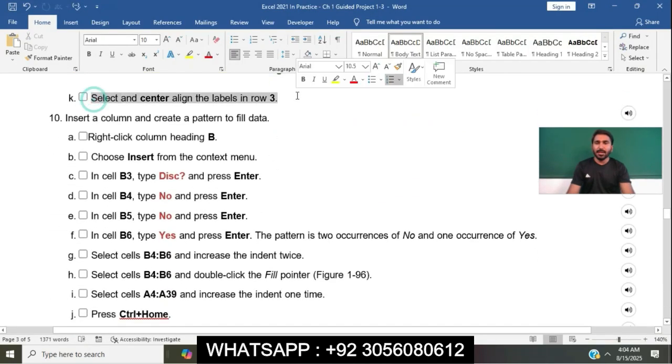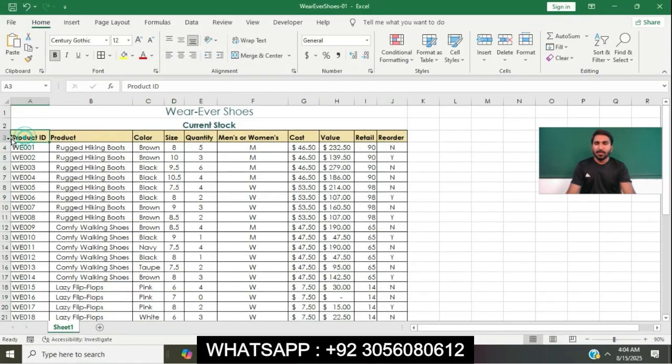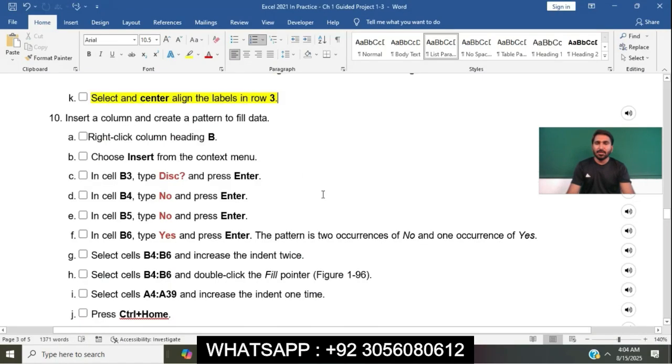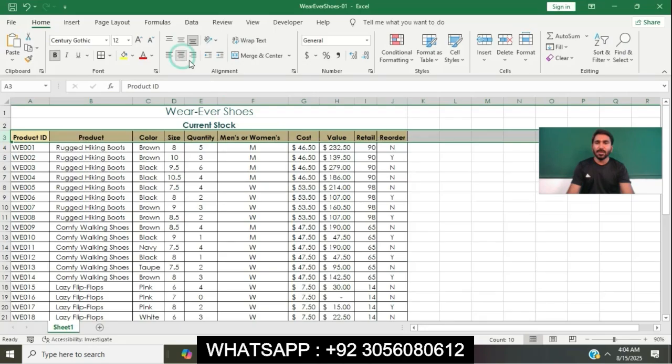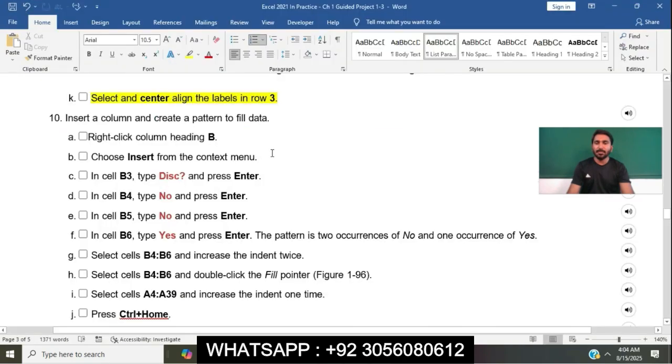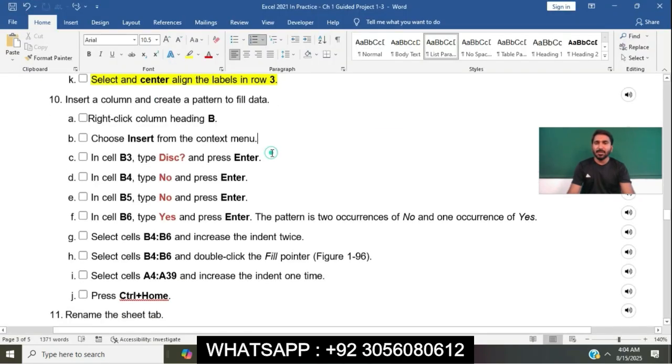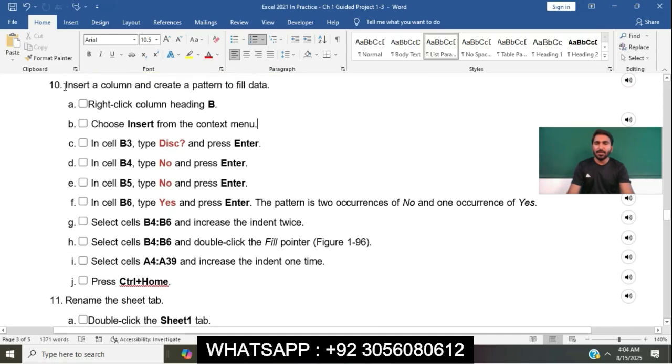Point K: select and center align the labels in row 3. Go to the Home tab, in the Alignment group, and press Center. Question number 10: insert a column and create a pattern to fill data.